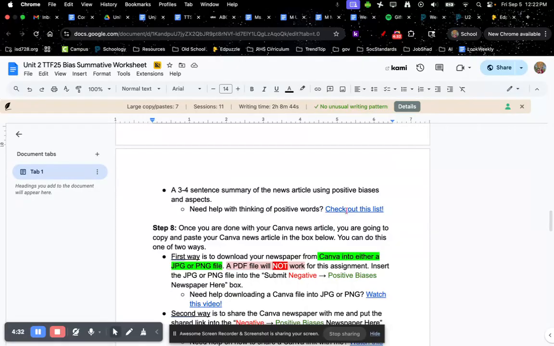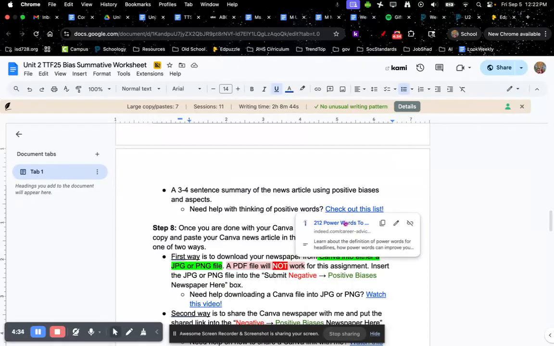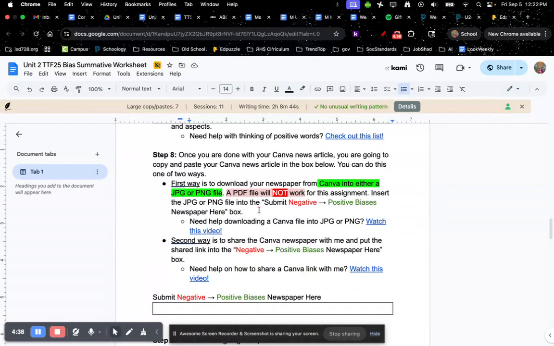And if you need help thinking of positive words, here is an awesome Indeed website that has lots and lots of positive words. Then for step 8, once you're done with your Canva news article, you're going to copy and paste your Canva news article in the box below. And you can do this one of 2 ways. The first way, you can just download your newspaper from Canva into either a JPEG or PNG file. Just note that a PDF file will not work for this assignment, so do not do PDF.